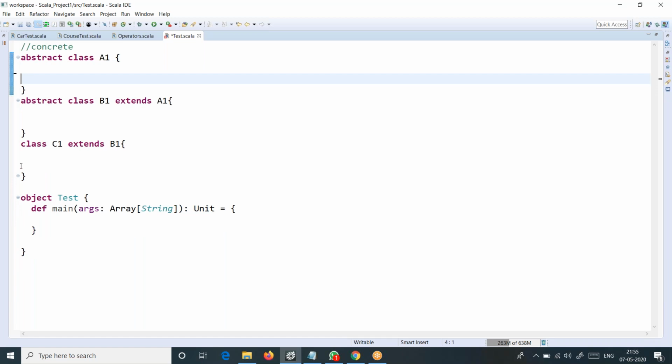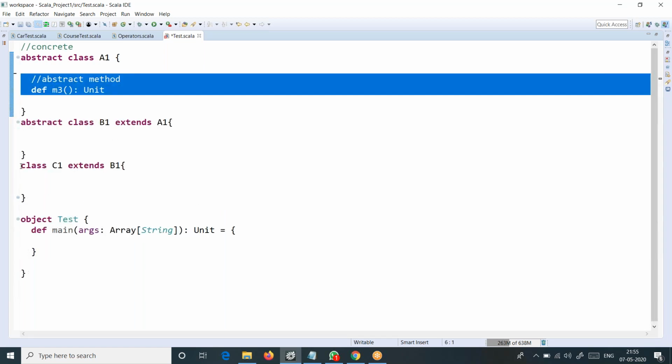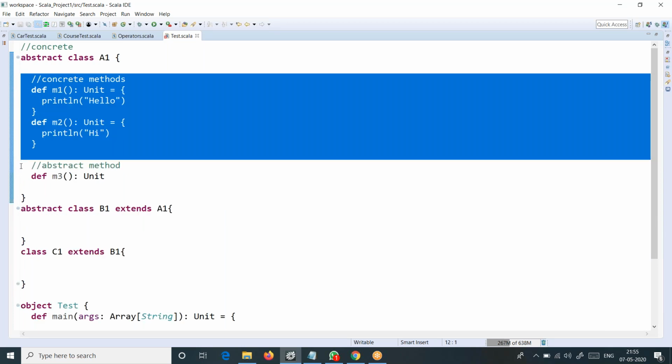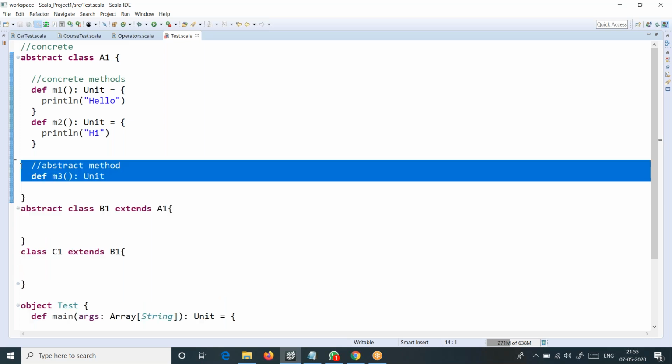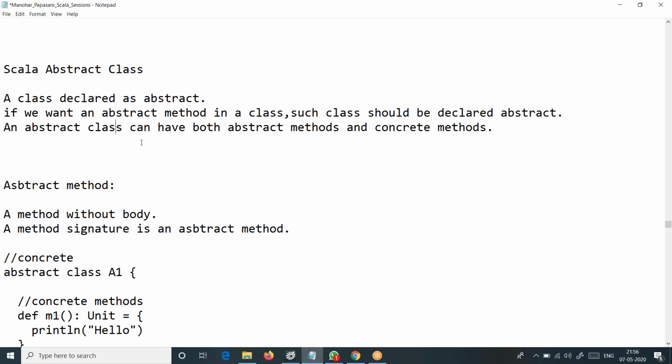You can have an empty abstract class, but of no use. You want only abstract methods in an abstract class, it's fine. You want both abstract methods and concrete methods, that is also fine. You want only concrete methods in an abstract class, it is also fine. See how beautiful abstract class is. It's very amicable, very friendly, not like a concrete class. I'm just giving you a quick idea. Got it, right? So now, anyhow, just leave it like that. Keep our example like that.